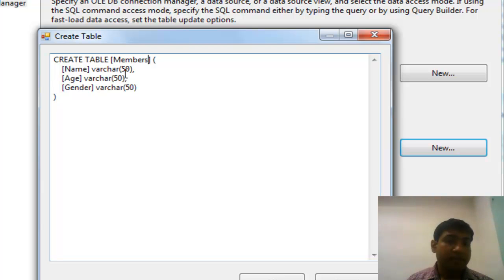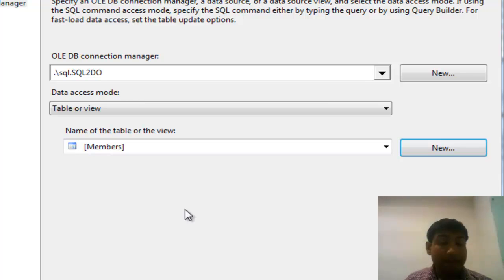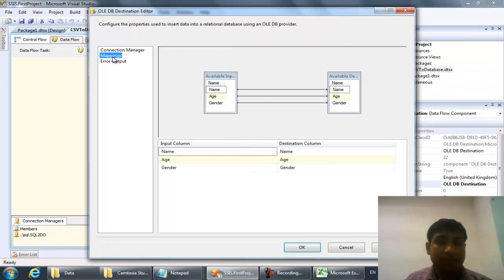Age is fine, name is fine. Age is not a variable type; ideally, it's an integer, so I'll set it to int. Gender is varchar, but we have only one character, so why should it be varchar? I'll set it to char(1). So you can redefine your object and you can click OK. Table is created. Now I'll go to the mapping.